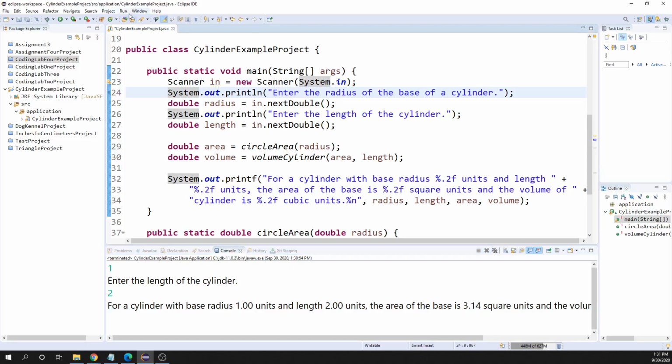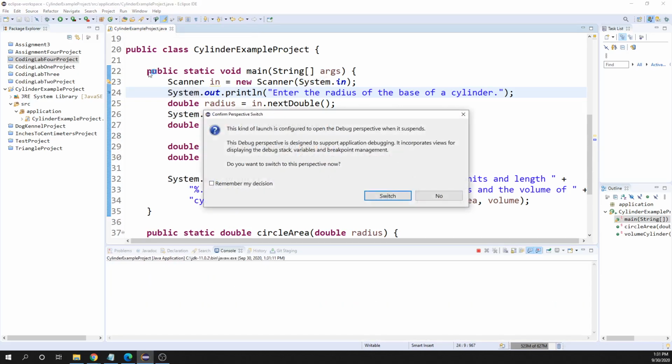But if you go here to run and then debug, it's going to ask you to switch perspective when it suspends. So you can do that if you want, but then you'll have to switch back to the normal perspective. So it's going to change a little bit.